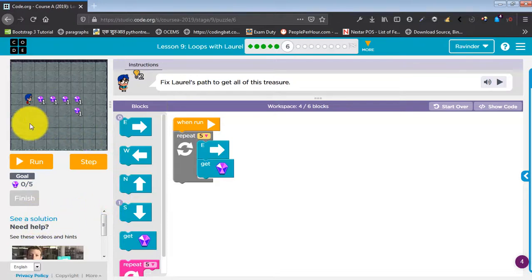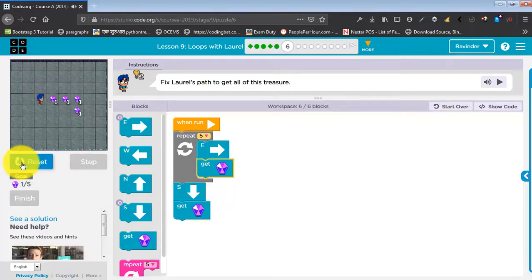Now what we need to do is collect. Fix Laurel's part to get all the treasures. So 1 2 3 4 5, and every step take an east, and then we are going to turn toward the south and then collect a piece. I think this will collect all my pieces. Run.